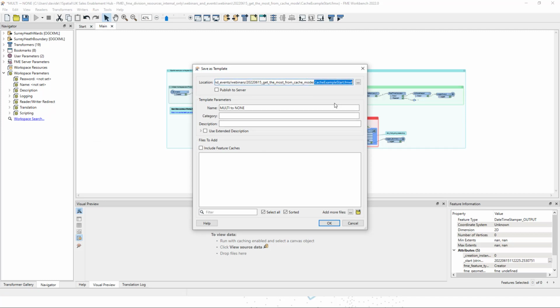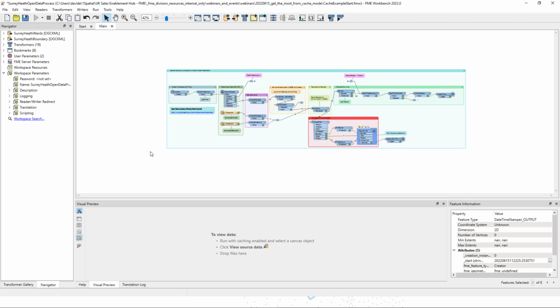You can see it's got an FMWT file extension. This is going to be a Surrey Heath open data process, and we're going to include the feature caches. You've also got the ability here to add in additional files. Now, because this data is online, the purpose of this is to make the process a bit more portable with the caches already provided. I've already got a template created, so I'm just going to overwrite that.